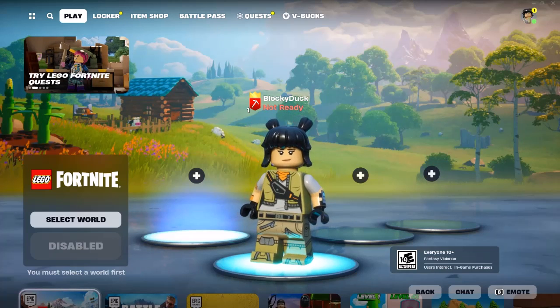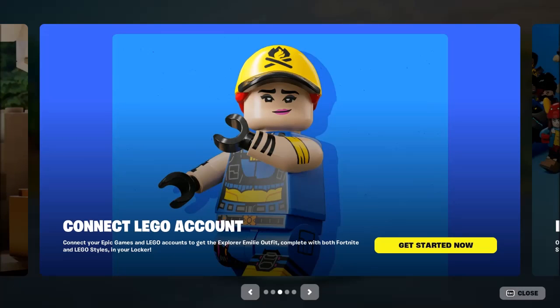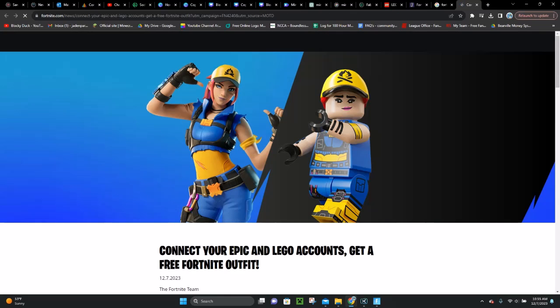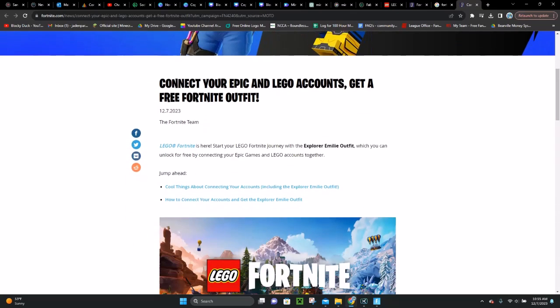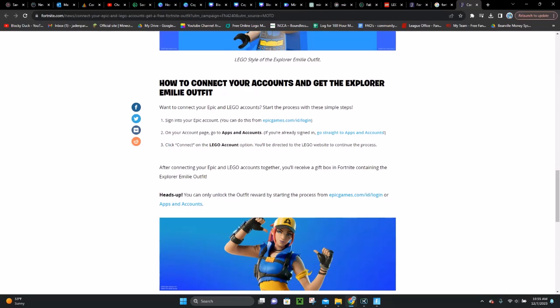What you want to do here is click where it says connect accounts for outfit up here, and then click on where it says get started now. And this is going to take you off to the LEGO website here. And so what you want to do here is scroll down, and sign into your Epic Games account right here.